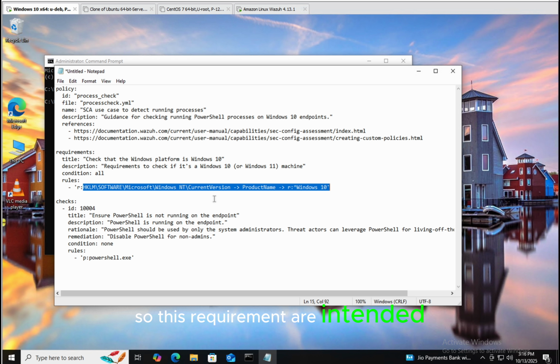Let's see whether our directory has been created or not. Let's go to My Computer, C drive, then Program Files (x86), then ossec-agent, and we see the custom-sca-files directory has already been created. Okay, now let's go to the next step. Let's open a Notepad file and open it as administrator. You need to do the same thing.